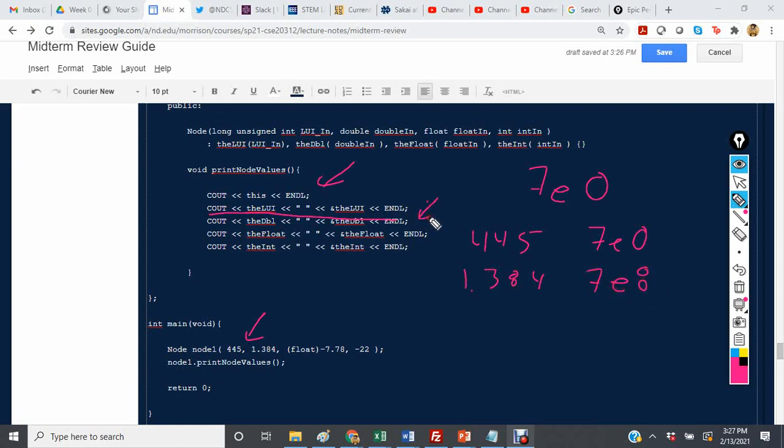Then we have to go to the float. So the float is going to be negative 7.78. And now what's going to happen is we add 8, because 8 is the same size as the double. So now we go to 7F0. And then we do the integer.